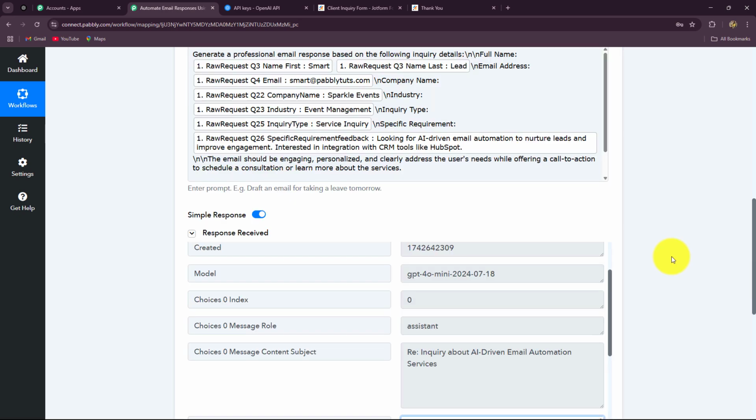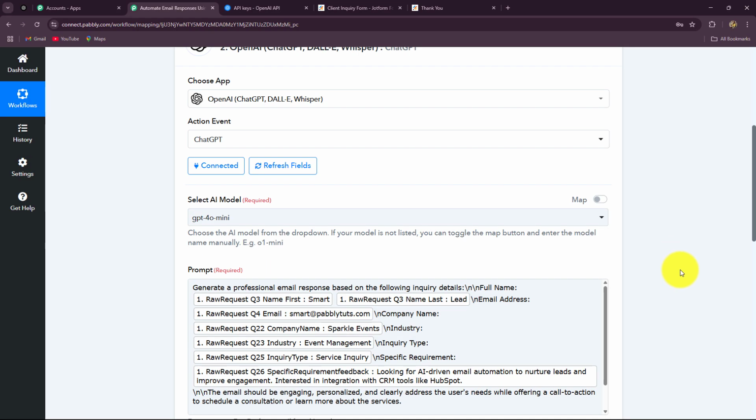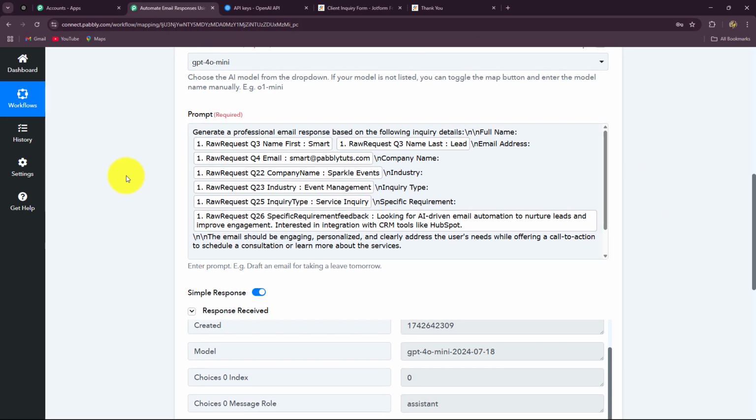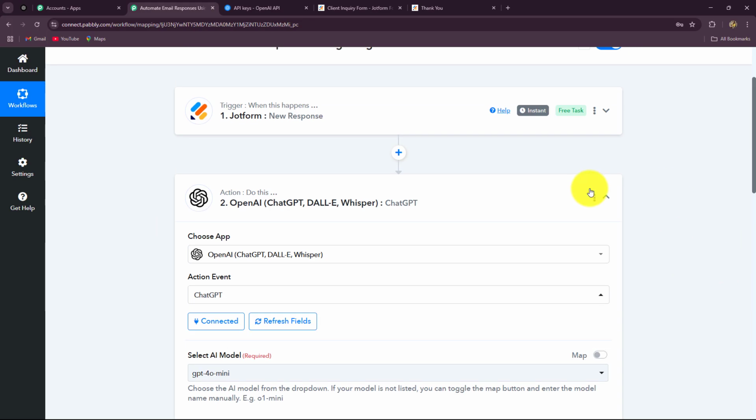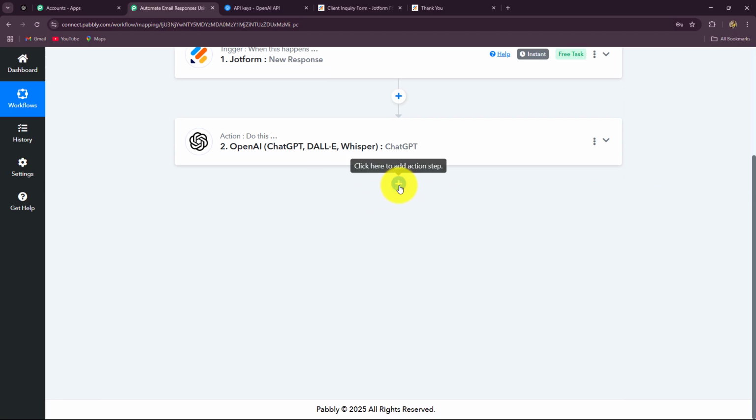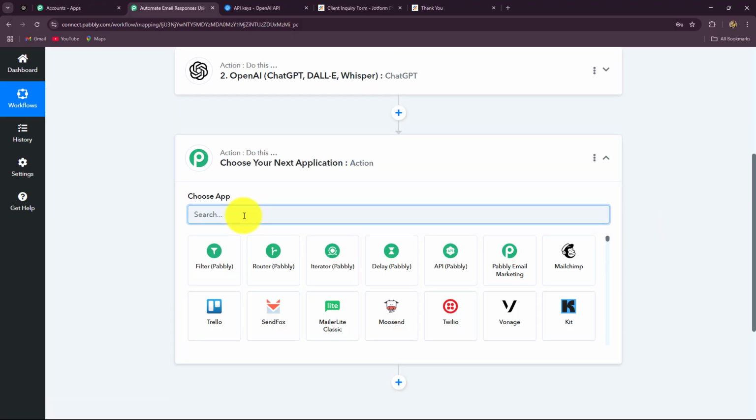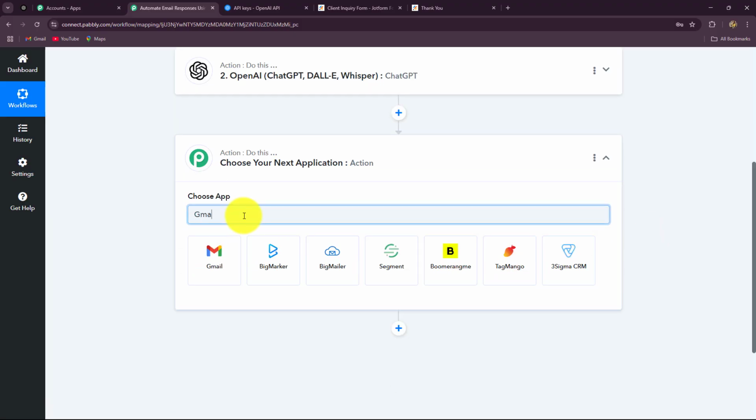So the entire content of the body as well as the subject is being generated as I have instructed in the prompt. In the similar manner, whatever things you want in your content, you have to provide that in your prompt. Okay, once we have received the response, our objective is to send the email. So for that, I'm going to build the connection between my Gmail account and Pabbly Connect. Let's click on this Add Action Step button and we will select Gmail as our action application.